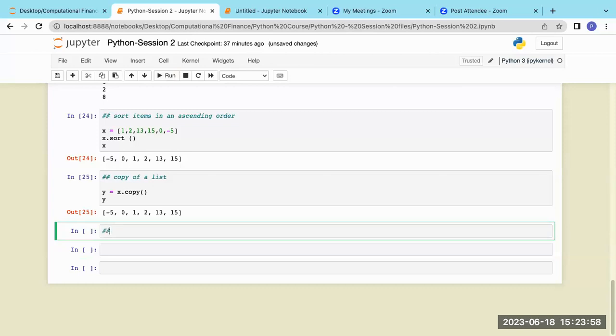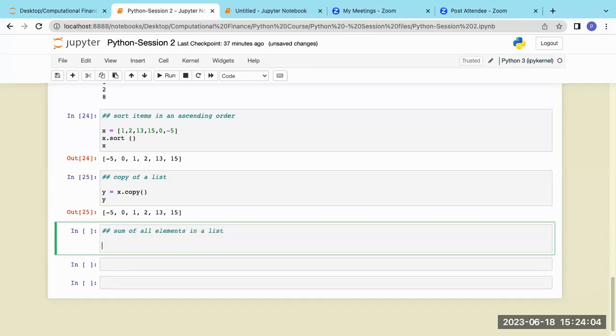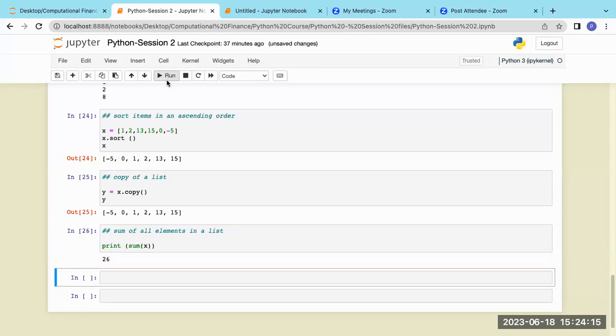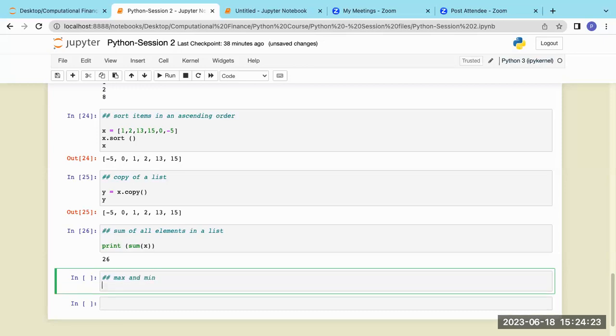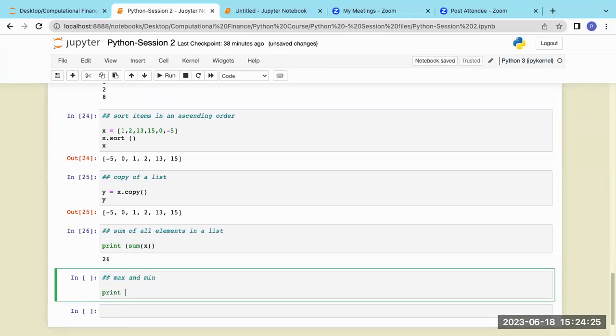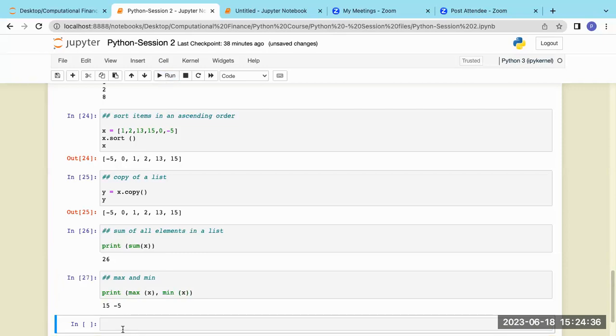Summing all the elements. So it's print sum and we pass the list. And we can similarly also do a max and min. So we will print the maximum value in the list X and also the minimum value in list X. There you are.